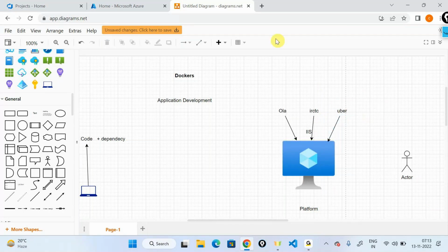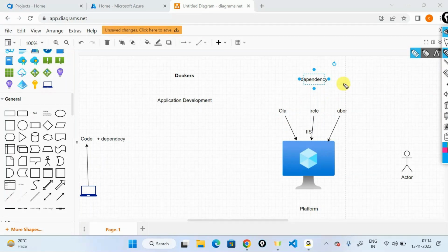When we do this, what we usually do is that we place a common dependency platform, meaning Ola has the same amount of dependencies, IRCTC has the same dependencies, Uber has the same set of dependencies. So all these three applications are dependent upon the same set of software. Let's say for Ola to run, I need a .NET 5.1. I need a Google Chrome version called Chrome 100. So some example out here. Same with IRCTC, same with Uber.